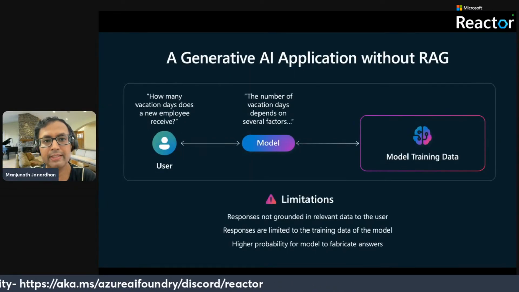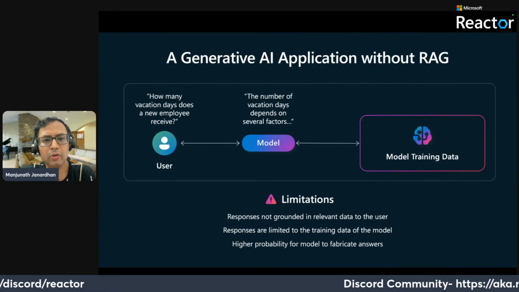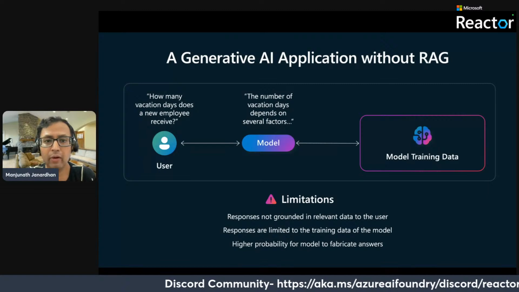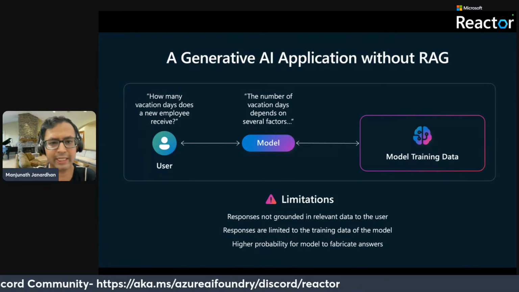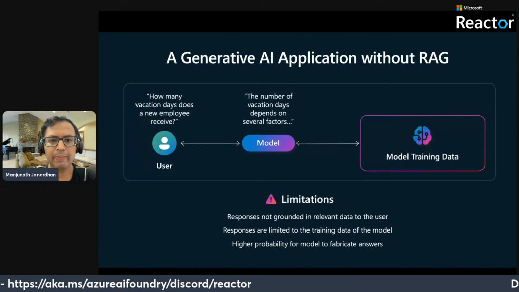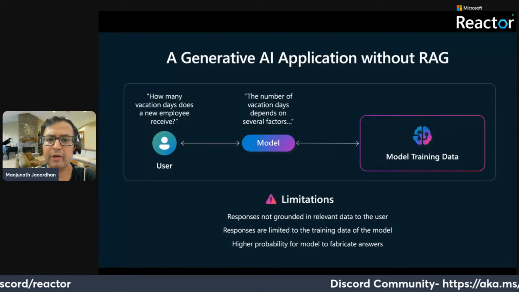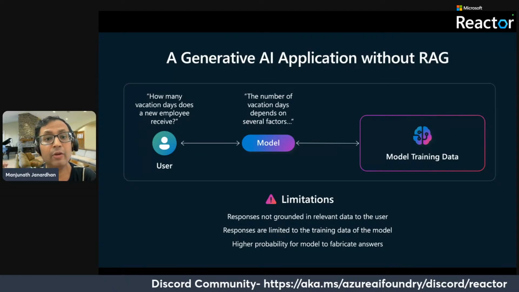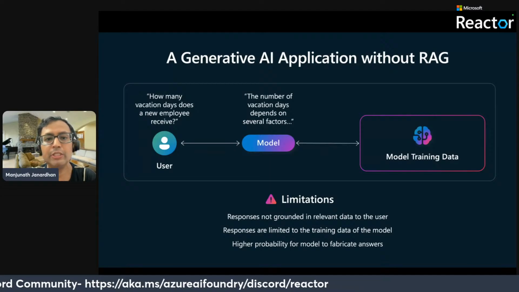So coming to the generative AI application with RAG and without RAG. Let's see without RAG first. If you have an LLM and ask the same question, it might hallucinate, and depending on several factors, it might give you any answer. Go to ChatGPT and ask the same question. It might give different answers, because one company gives 25 days, one gives 20 days, or one might be 10 days, right? It can't answer because it doesn't have the knowledge. It has not been trained with your company data, so its response is not grounded.